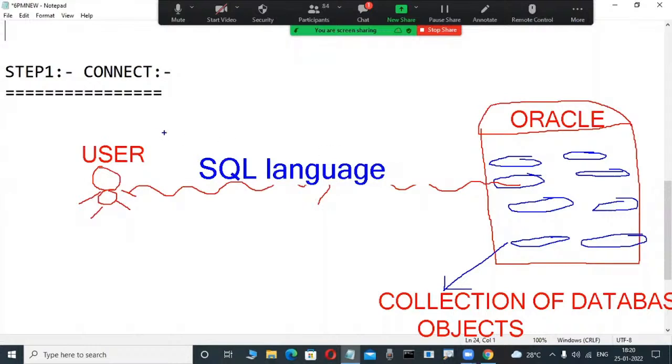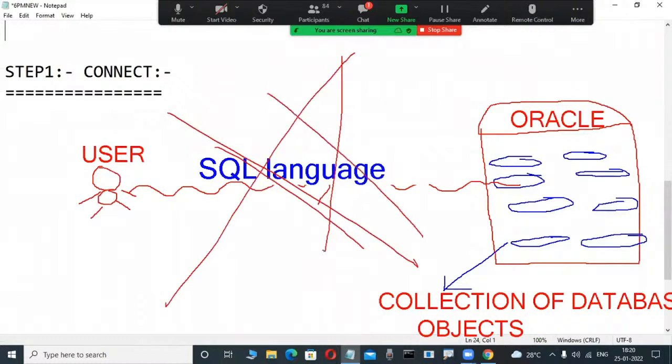You may be thinking the user interacts directly with the Oracle database. This is impossible. This database is a server. Users cannot connect directly to the server. Directly interacting with a database server is not possible. First the user connects to a tool. Only through that client tool or query tool do they connect to this server. This is important.